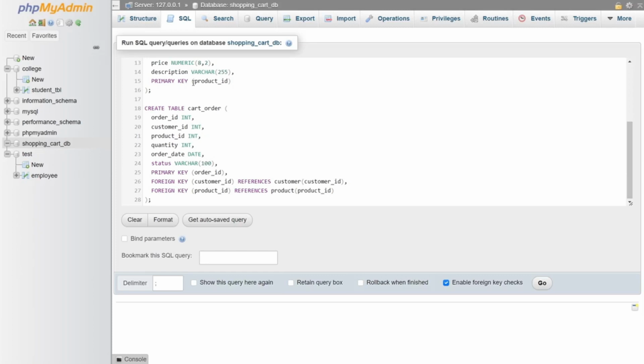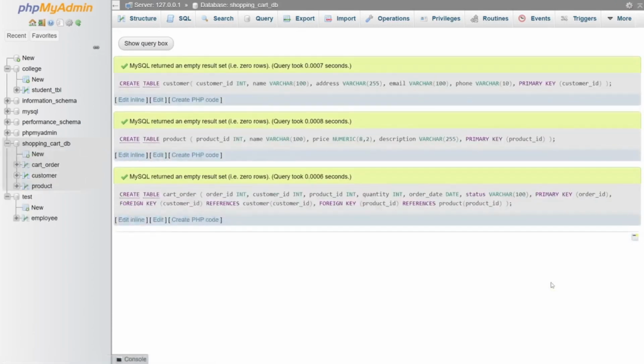So I use the foreign key keyword and name it product ID. I then reference it in the product source table product and then product ID. Then I execute these statements and the tables appear nested beneath Shopping Cart DB in the left-hand Explorer.